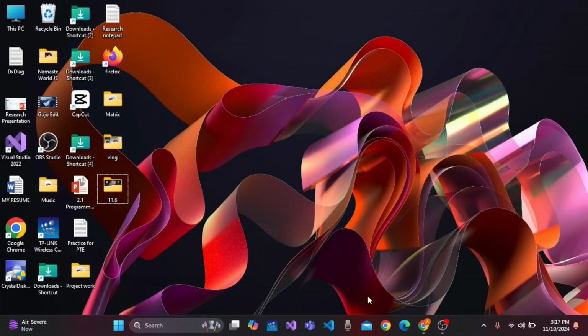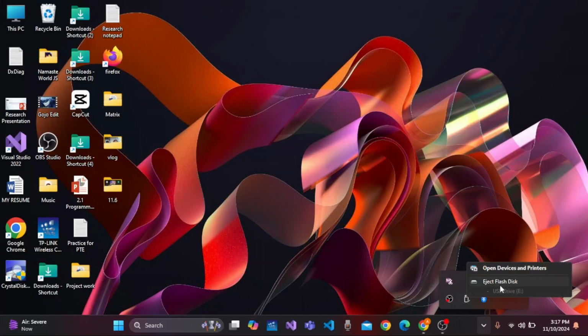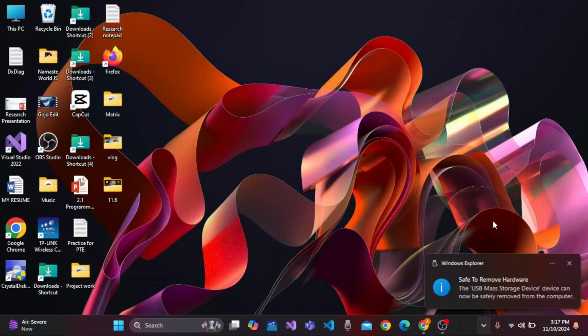After that, you can easily eject your drive. Make sure to eject it safely. You can click the USB icon in the taskbar, and after that you can right click or select your flash drive, and after that click on eject flash drive. You have to wait for the notification, and that's it. Your files are now safely copied.